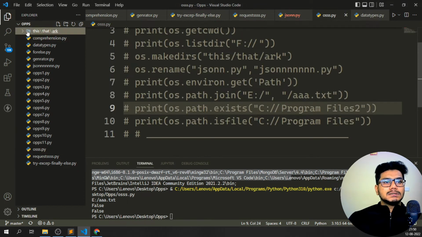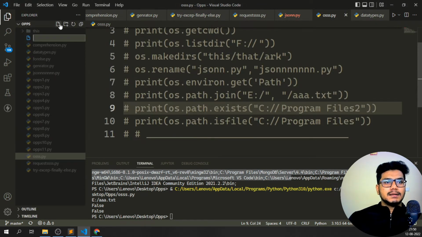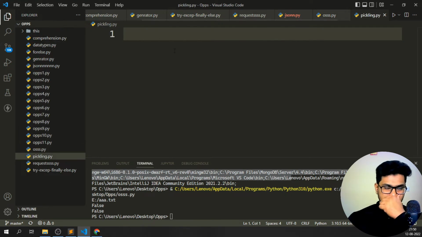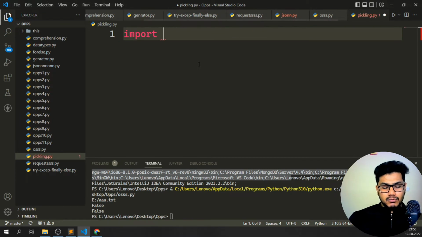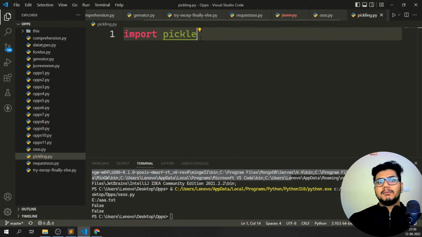Now again I want to just create a new file. I'll just name it pickling.py. So let's see what pickling is going to do. For pickling, I want to use an import: import pickle. What it does is it will just convert.